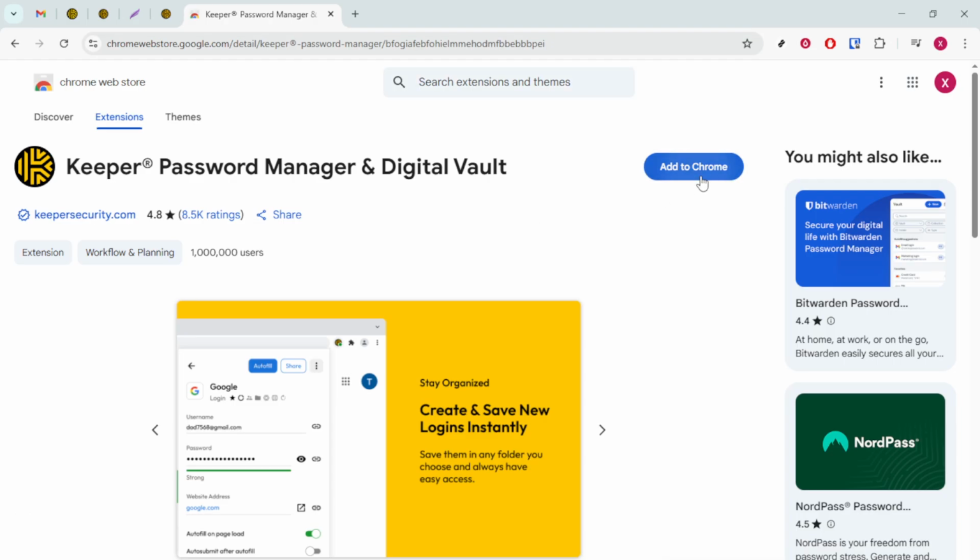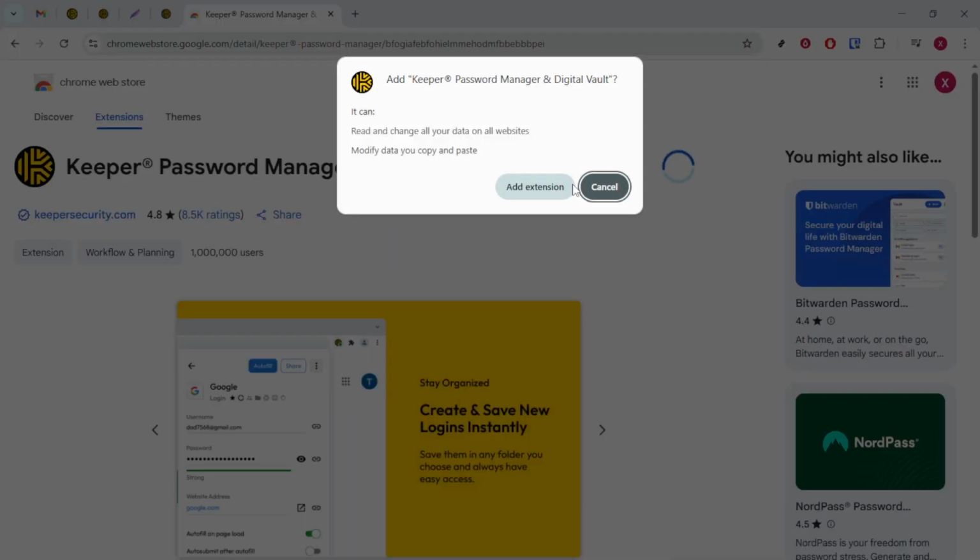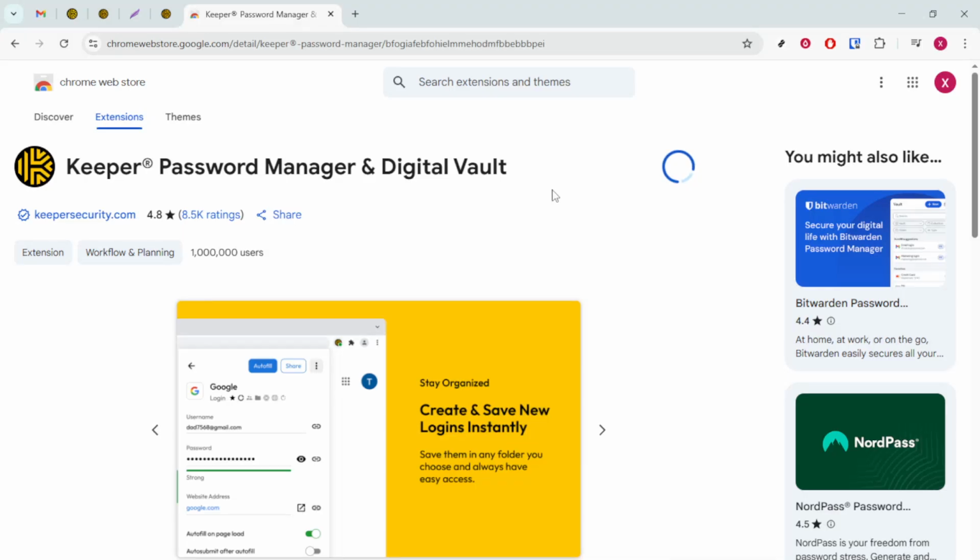Finally, share passwords securely if you need to. Instead of sending passwords over email or chat, share directly from Keeper to trusted contacts. Set view only or edit permissions and revoke access anytime.